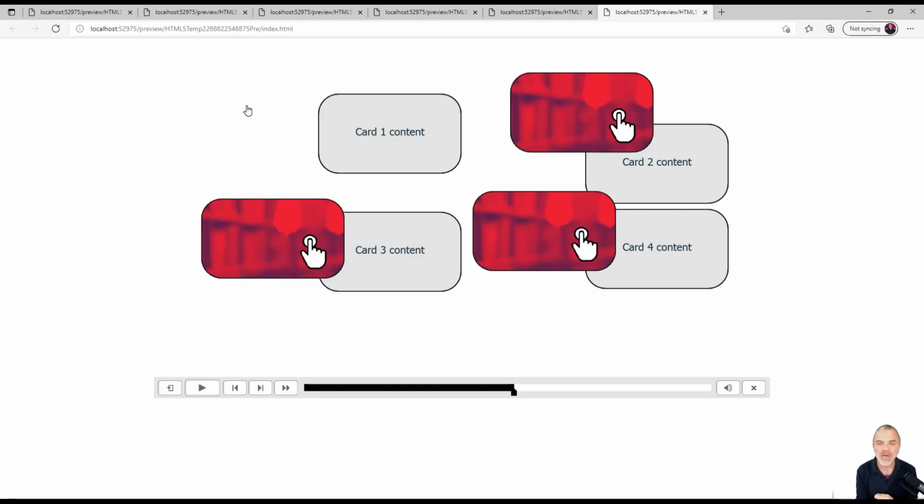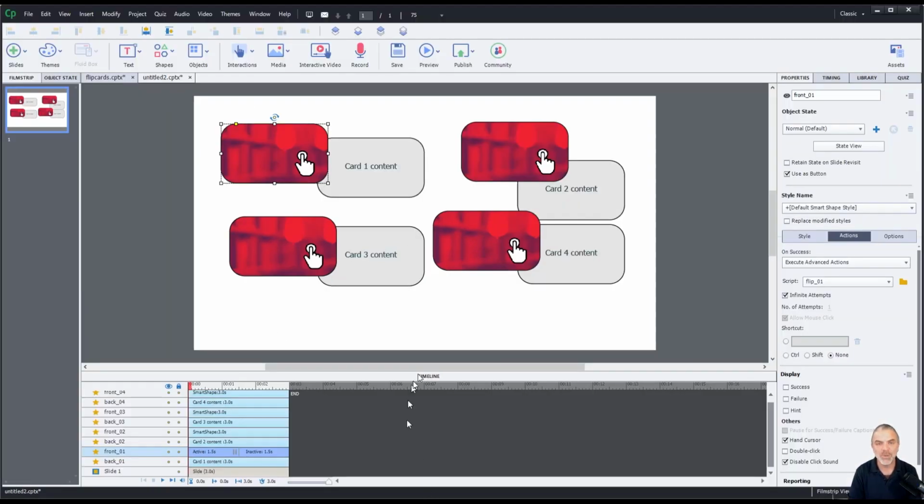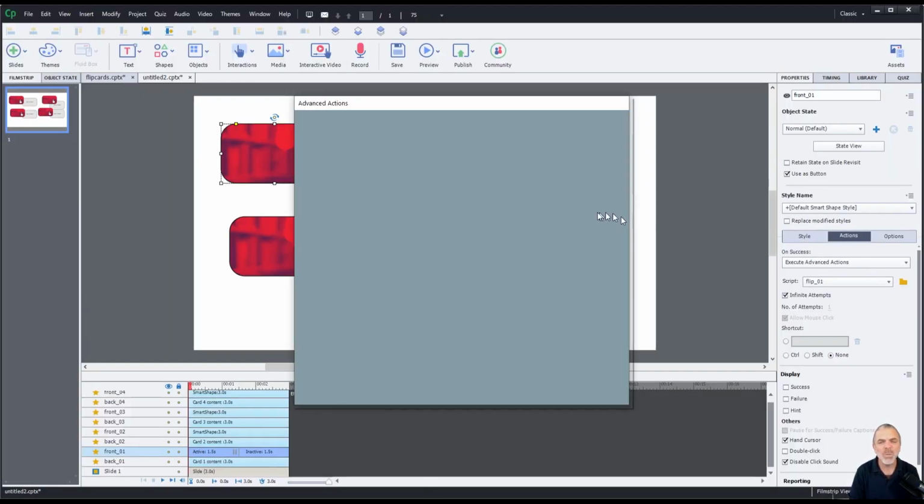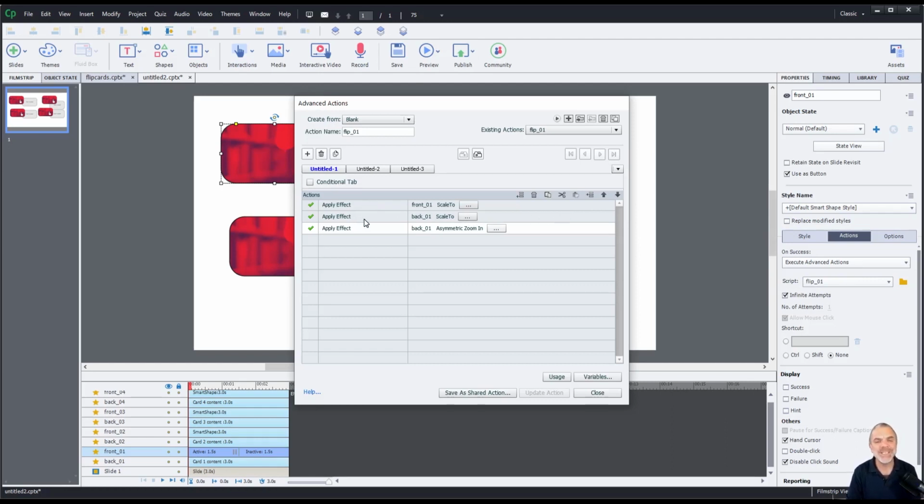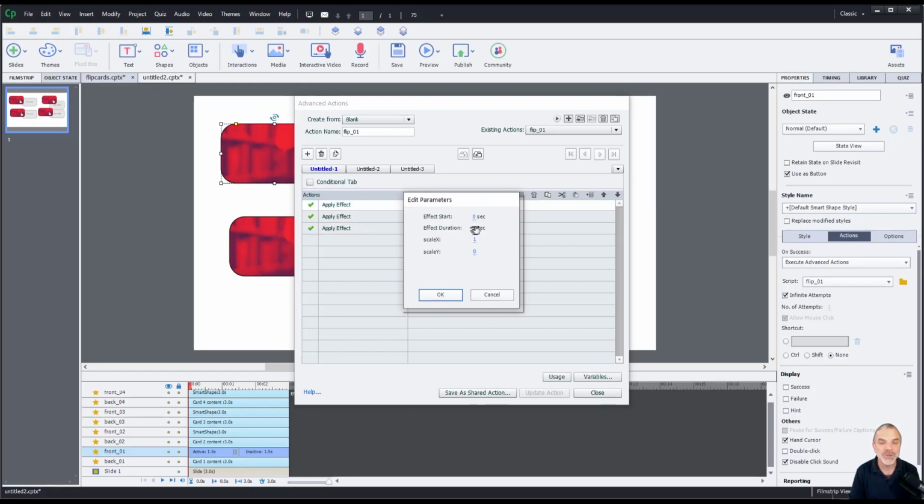There wasn't enough time to allow both of those shapes to do the first animation and play out before the second animation for the back of the card to grow again. So here's a little bit of a trick. We're going to go back into our script, and what we need to do is create a bit of a delay to allow those first two effects to play out, and the delay is going to be equal to the duration of those effects.